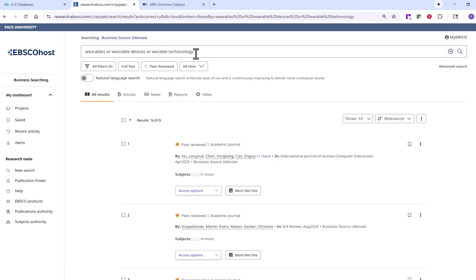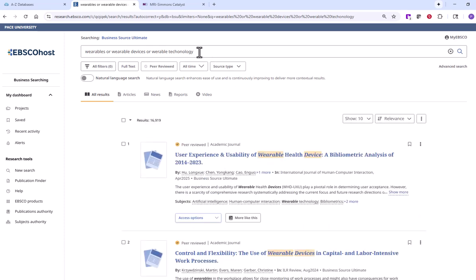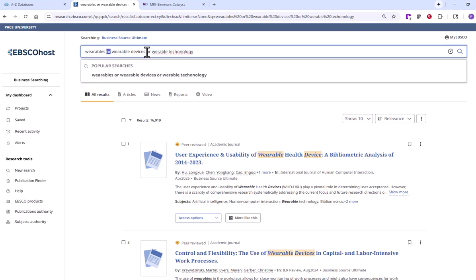I will point out to you that I used the suggested search, so wearables or wearable devices or wearable technology. First off, there's some typos here. However, it accounted for that, so you can correct those typos if you want to. In this case, I'll do that just so we can see this.